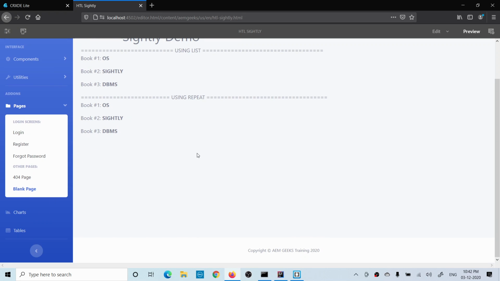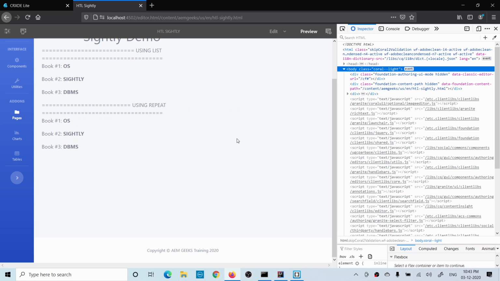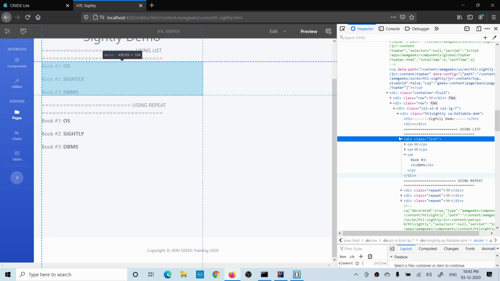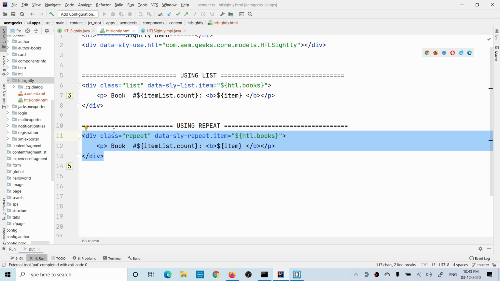To understand the difference, you have to look into the view source of this page. Let me open the view source side by side. So you see the repeat. Now you will be seeing the 2 here. Just for identification, I added a class so that you can identify the div as well. For list I added a class list, for repeat I added a class repeat. Okay, so let's check that.